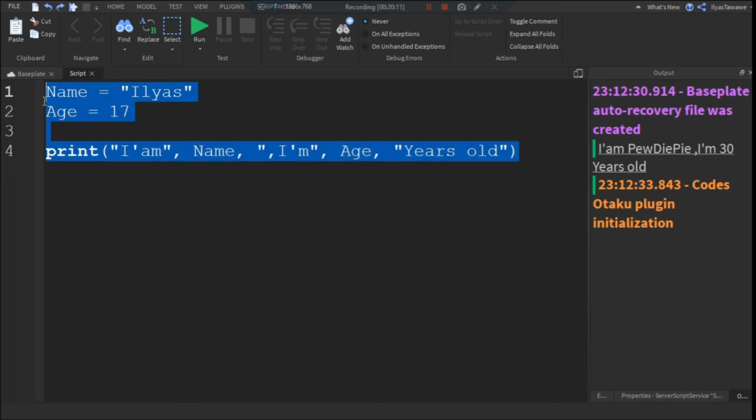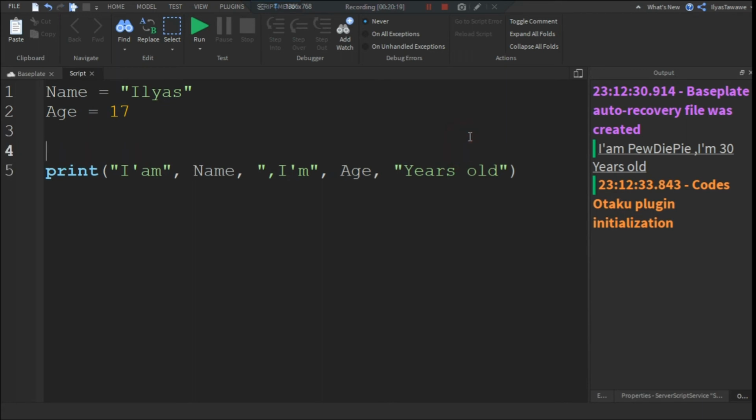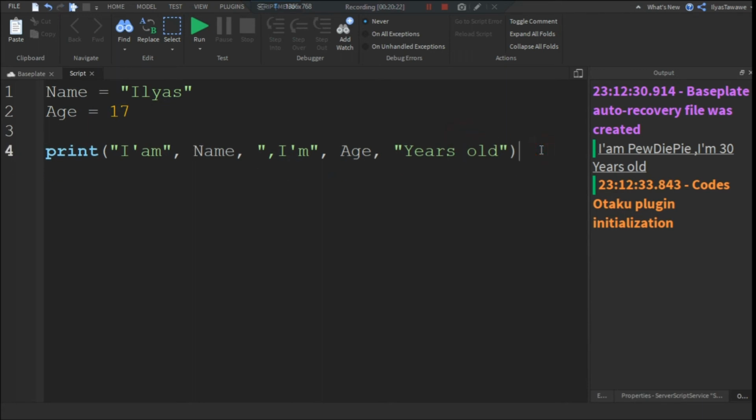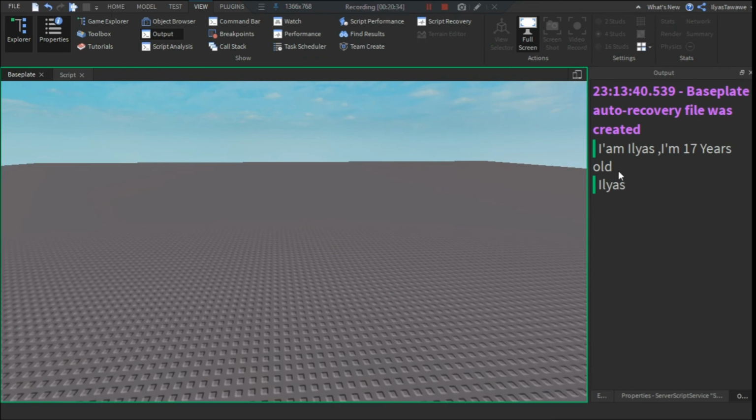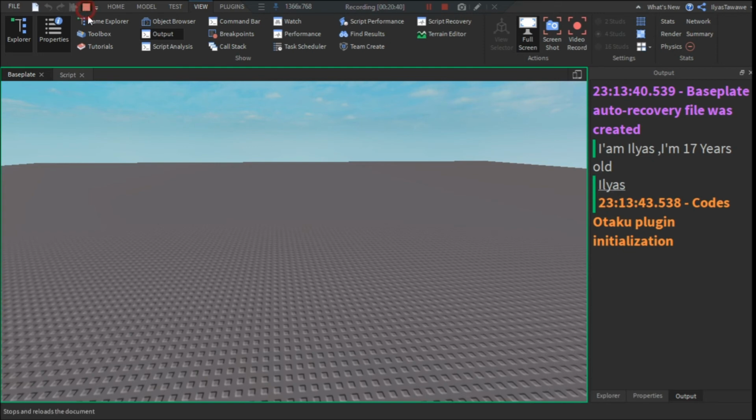Now anyway, let's do something other, like maybe let's add another print. Okay, so name, for example. Okay, and let's see what's gonna happen. Okay, so I'm Elias, I'm 17 years old, and again another print which is Elias, which is the variable name.